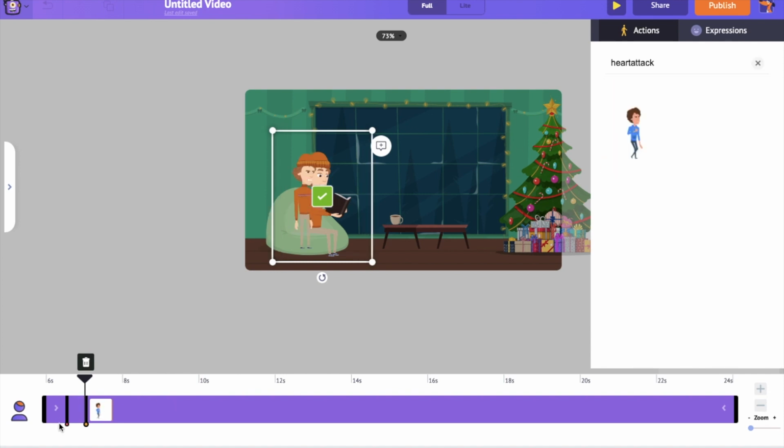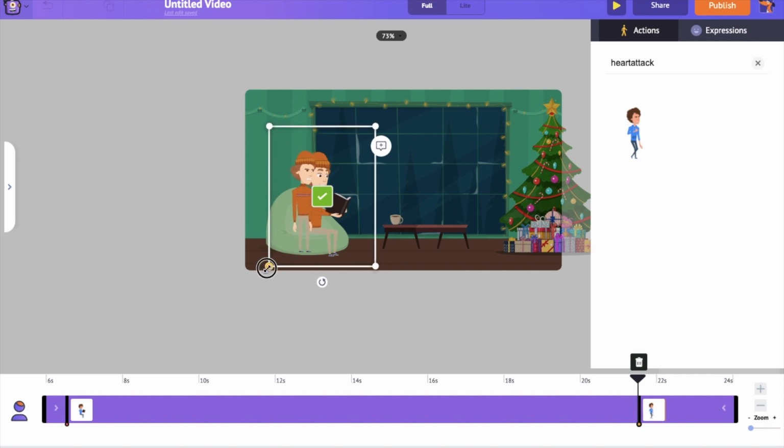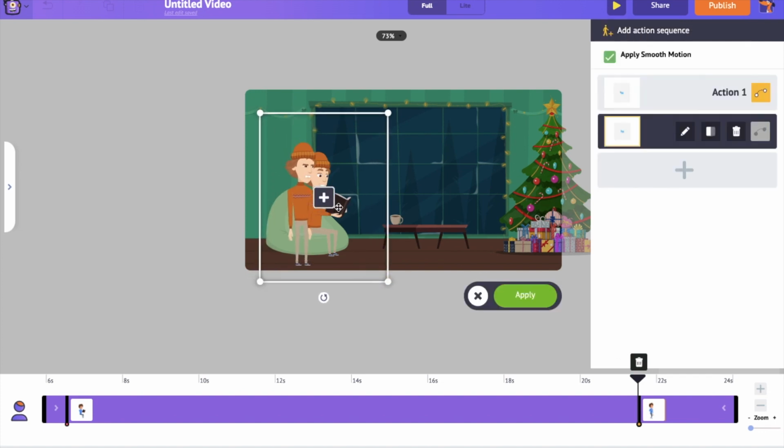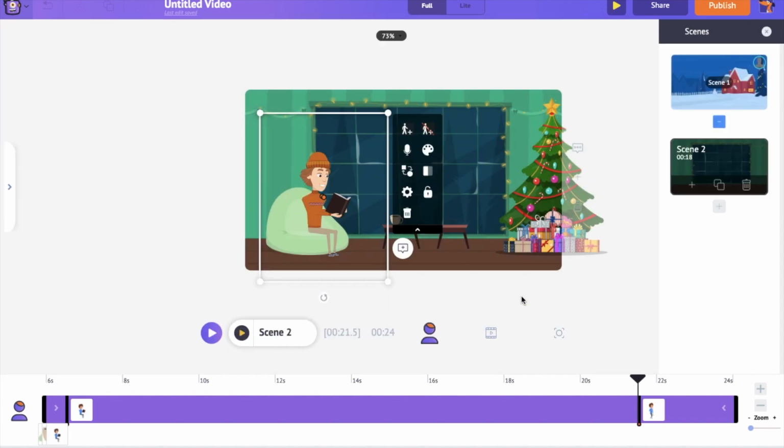On the timeline, you can notice two thumbs. They represent each of the actions. Now select the second action in the timeline and place it in the right duration. Now give apply. In the same way, you can add multiple actions to the same character using the Action Plus option. Now I want to add a character to show the narrator who is explaining this whole story.